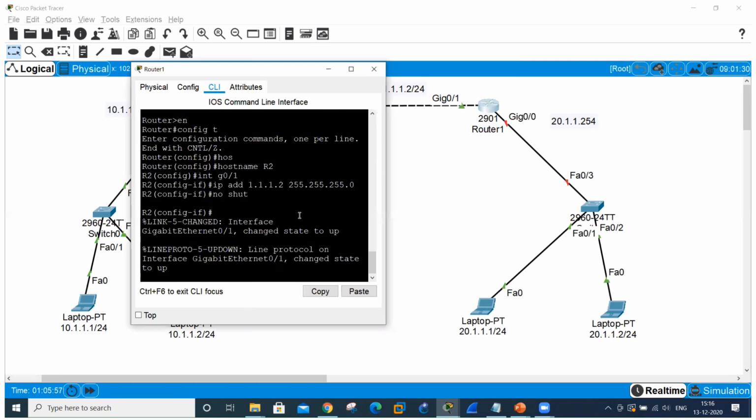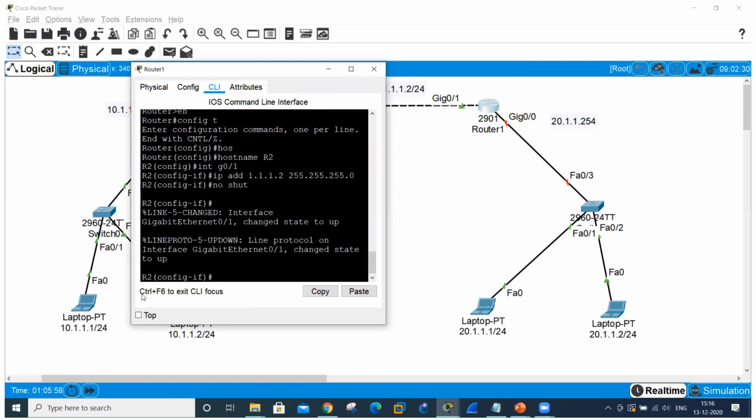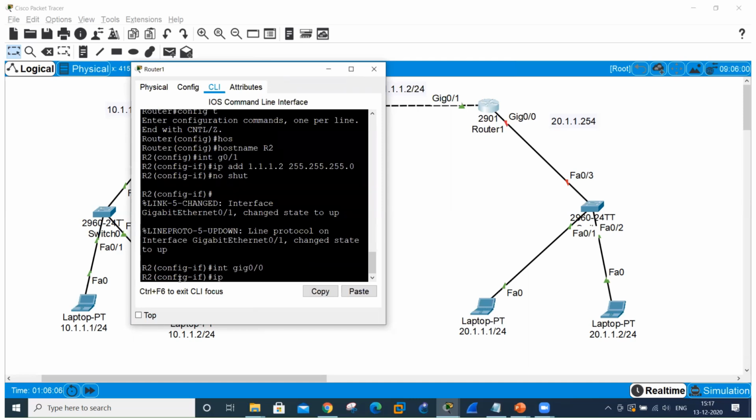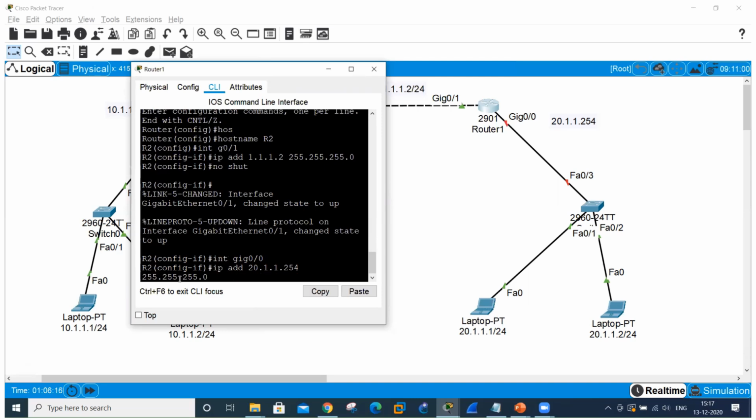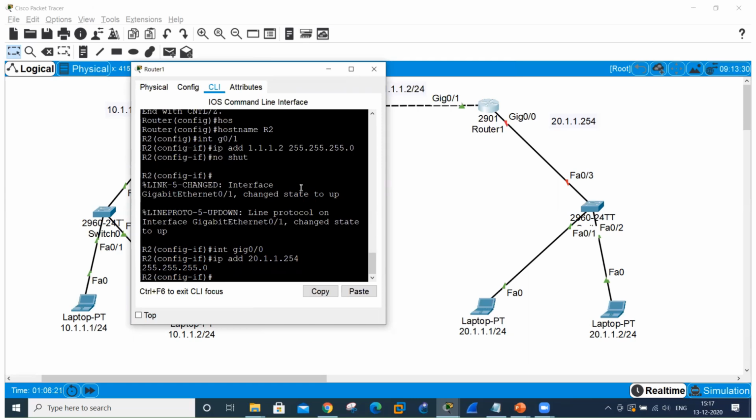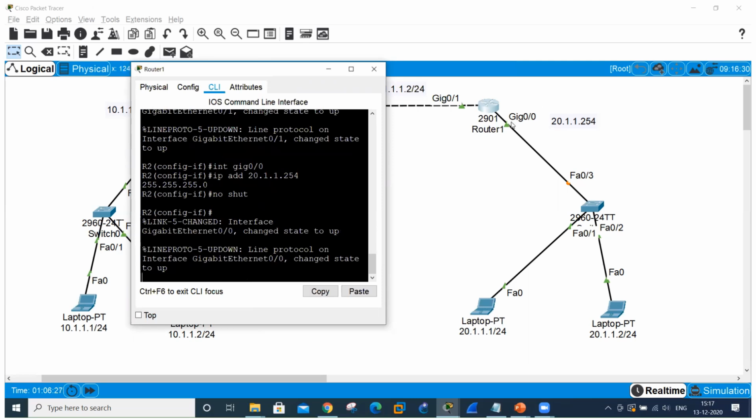Okay. And now I'm going to go to interface gig 0/0, IP address 20.1.1.254, 255.255.255.0. Okay, fine. Enter, and then you say no shut, and this link is up as well.